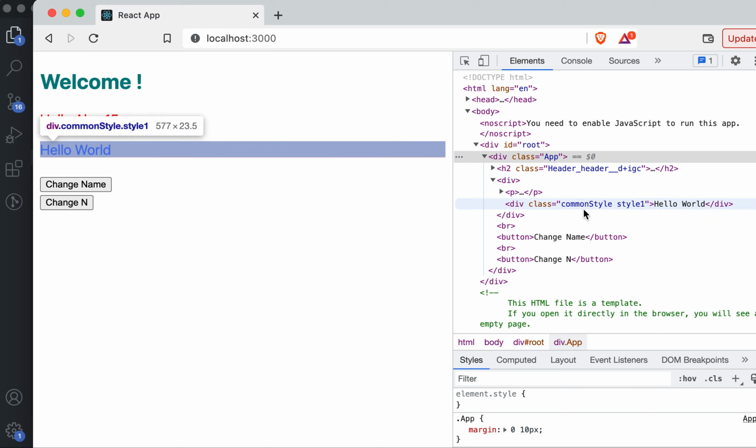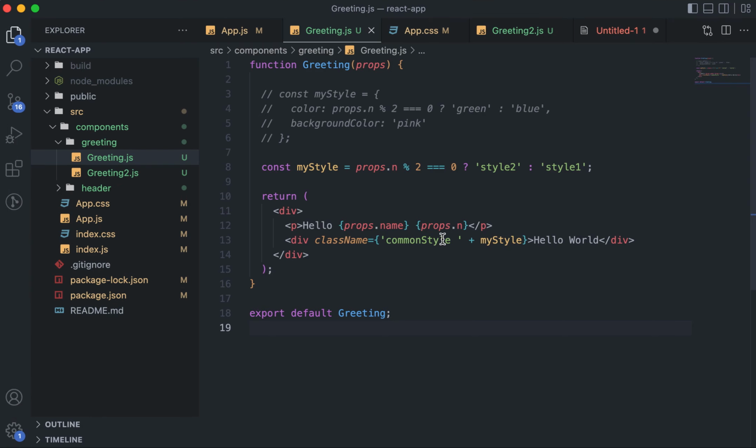So you can understand that inside this div, common style and style 1 is applied. When I change n, then common style and style 2 is applied. So again, you can play around with it in any way, but the main idea is that this dynamic style thing is not some special feature of the style attribute only. You can use it in any other way. Okay, so that is the one thing.